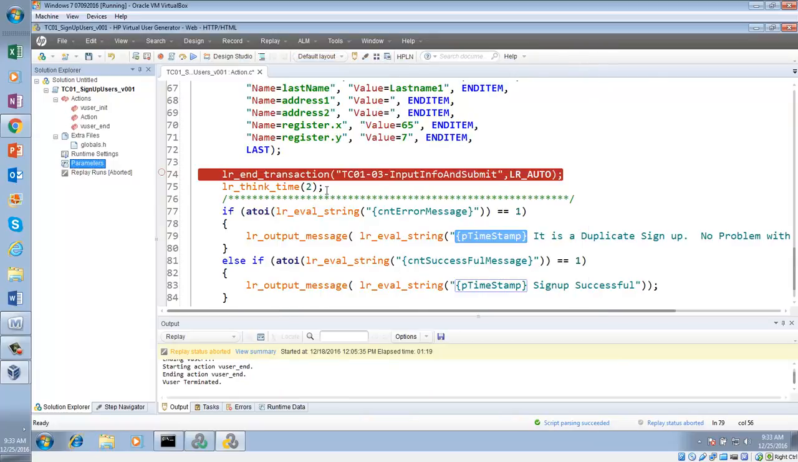Now, can anyone tell me what is the purpose of using this think time? Each transaction is finished, and so the script can take a break. We are trying to generate a real life scenario by putting in the think time, right?